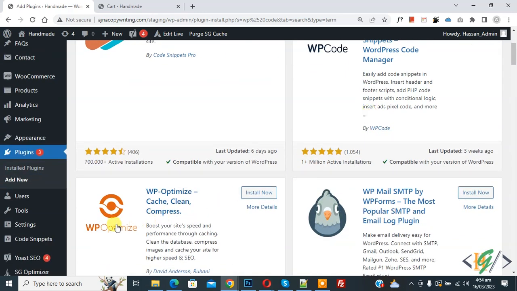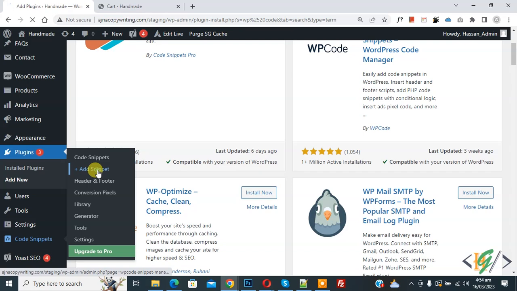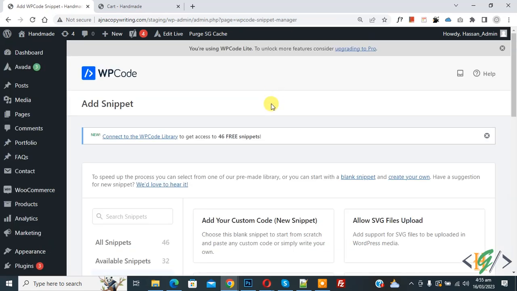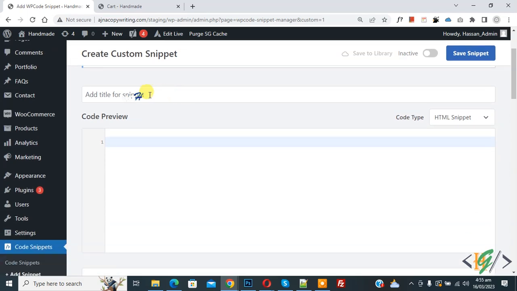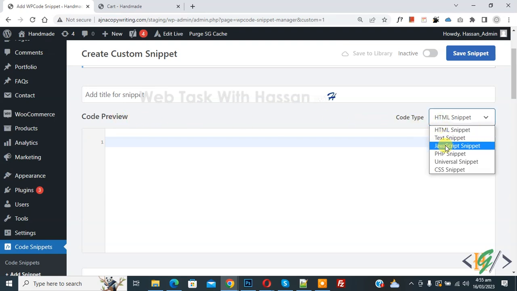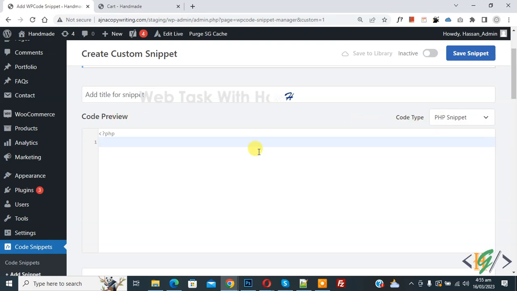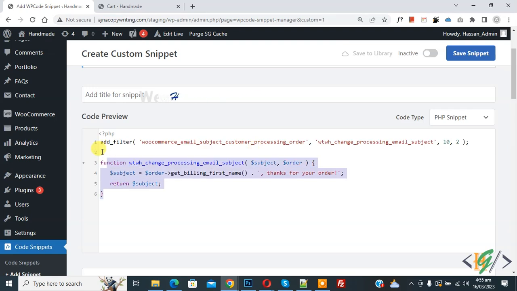On the left side you see Code Snippets, then you see Add Snippet, so click on it. Then you see Add Your Custom Code, so again click on it. Now the Create Custom Snippet section opens. Scroll down, you can add a title here, then you see Code Preview. On the right side you see Code Type drop down, select PHP Snippet. Now we are going to paste the code, and you will find this code in the video description or in the comment section.